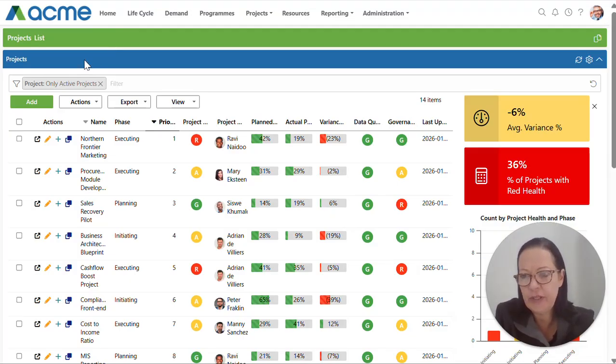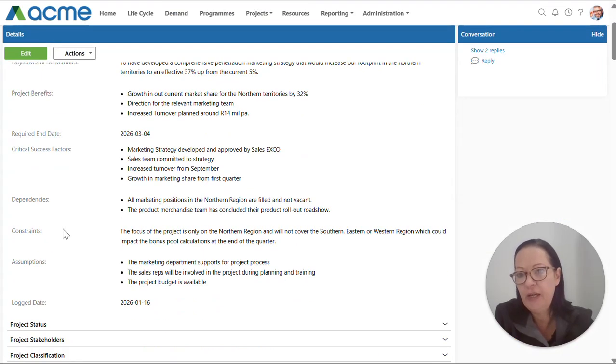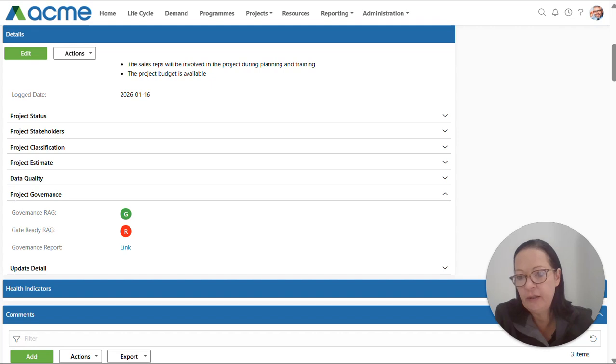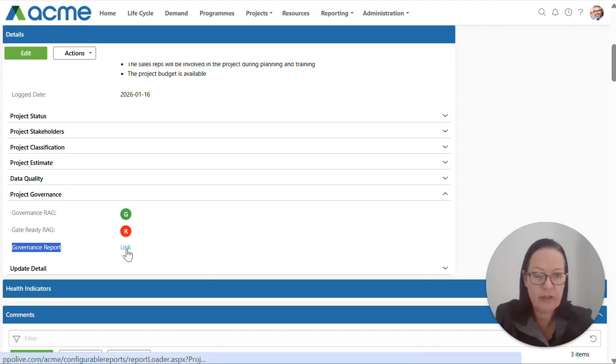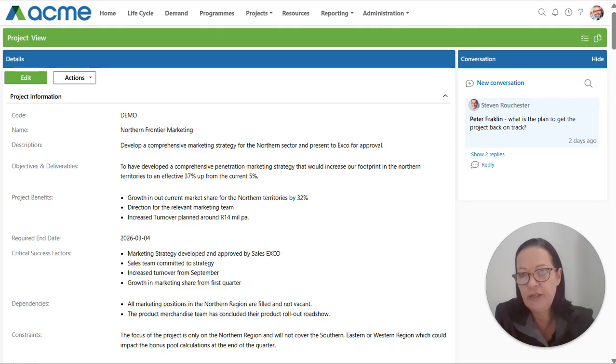So there's two ways that you can get to it. Here I'm on my project list. I'm just going to drill into any one of these projects to view it. So here I'm on the project view page. If I scroll down, you'll see under the project governance category, there's a governance report where there's a hyperlink that I can click on to take me through to the governance report for that specific project. So that's the first way to get to it.